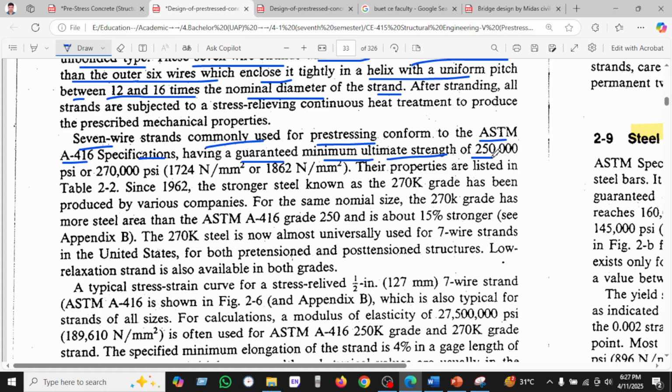In PSI, then if we count in KSI, it is 250 KSI or 270 KSI, or if we count in MPa or Newton per millimeter square, it is 1724 MPa or 1862 MPa. I have been using this professionally. When we design a bridge, it will be used professionally for a prestressed girder bridge. Ultimately, the 7-wire strand commonly used in prestress conforming to ASTM A416 is 1862 MPa.